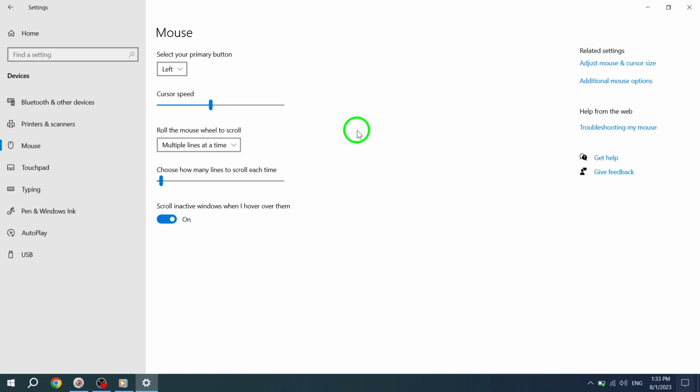And there you have it! You now know how to easily change the cursor speed in Windows 10. Whether you want a slower pace for precise movements or a faster speed for quicker navigation, this simple adjustment can greatly enhance your user experience.